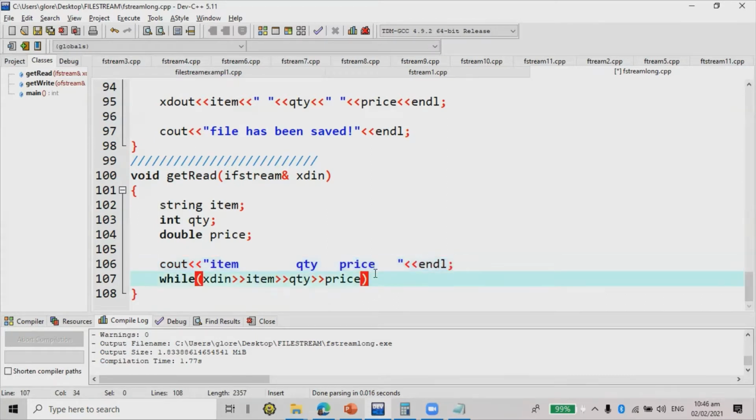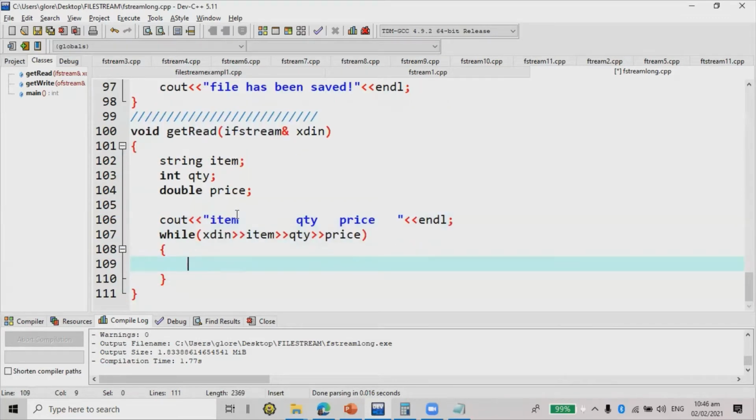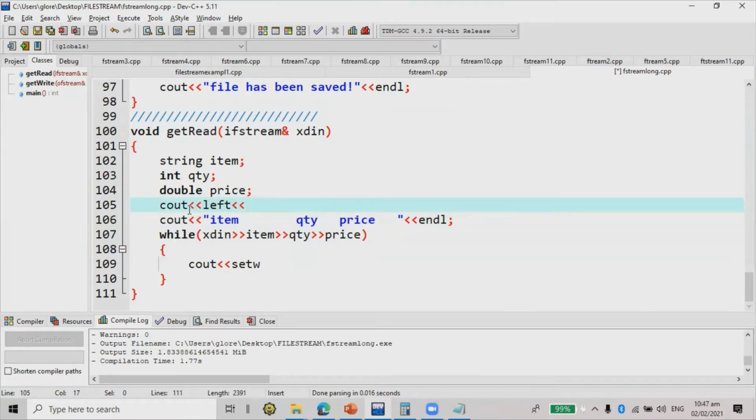So once we extracted the value, we need to display the extracted value on screen, the item, the quantity, and the price. So how are we going to do that? We already extracted using xdin. This time I'm going to display it on screen, so I'm going to use cout, and then make use of setw. By the way, I need to use also here cout left, and then I need to use fix, and I need to use set precision 2. Once we display the value of the price, it should have 2 decimal places.